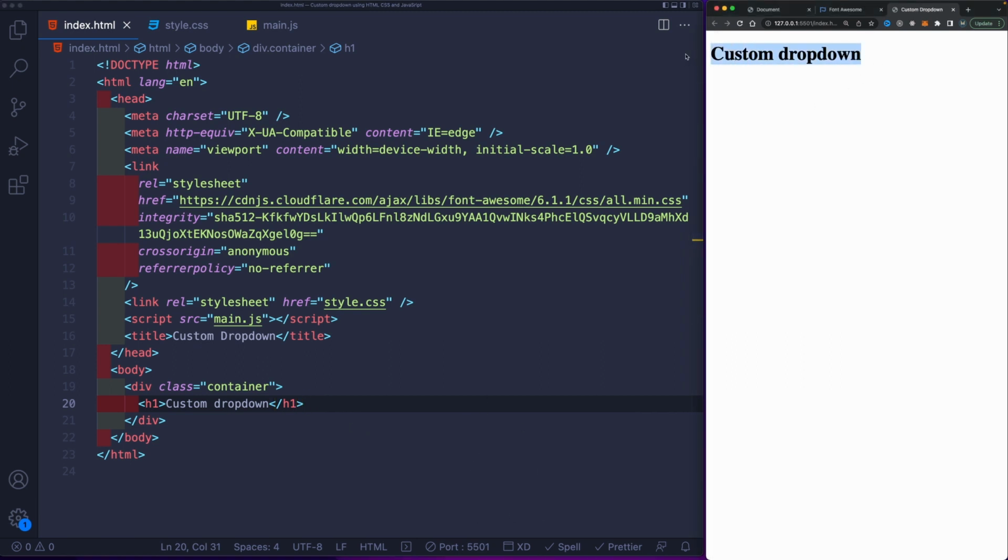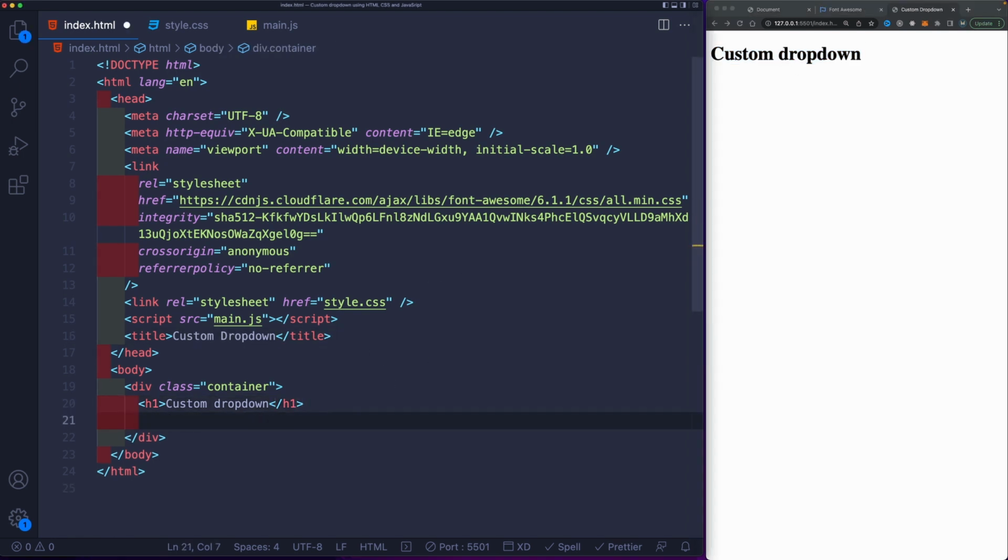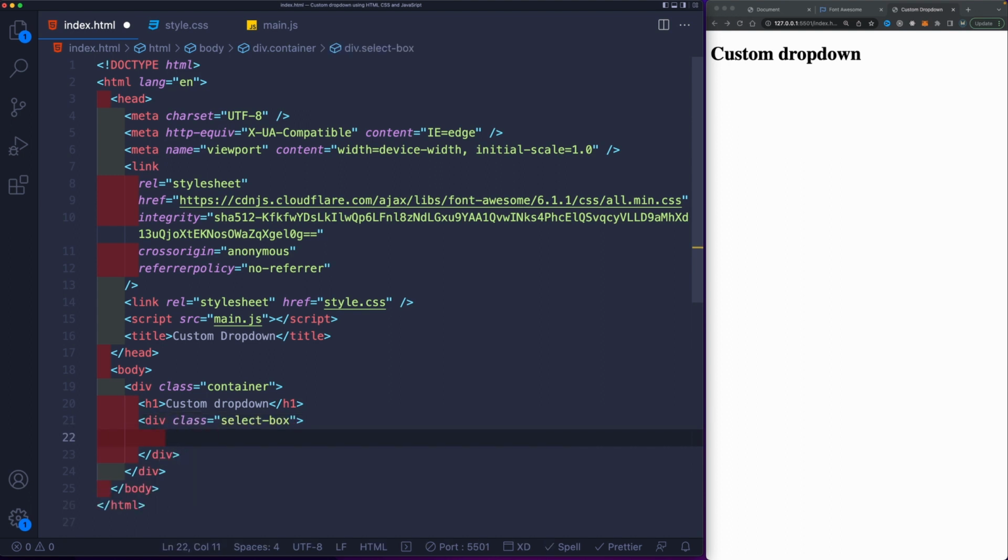Okay, so this is our project, custom dropdown. Let's go ahead. Underneath our custom dropdown, let's create another div with the class of select-box. And within here, we're going to create two main, actually one div and one unordered list. So the very first div will be the input. So let's call this dot input-container.